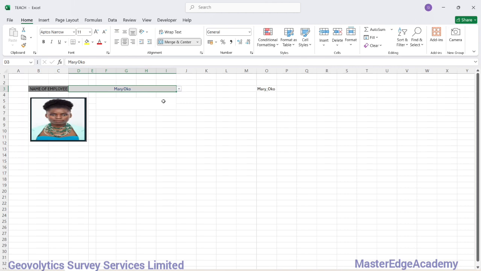We have gotten how to insert the image. Now it's time to insert the name of the person.